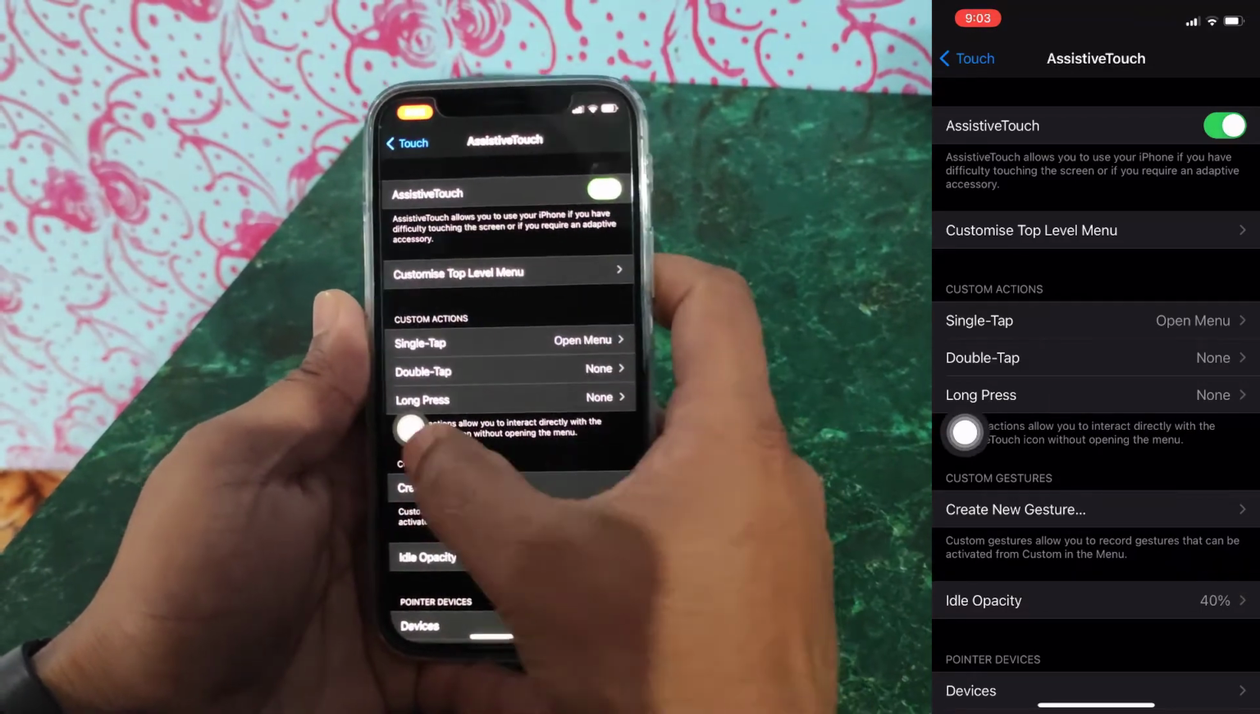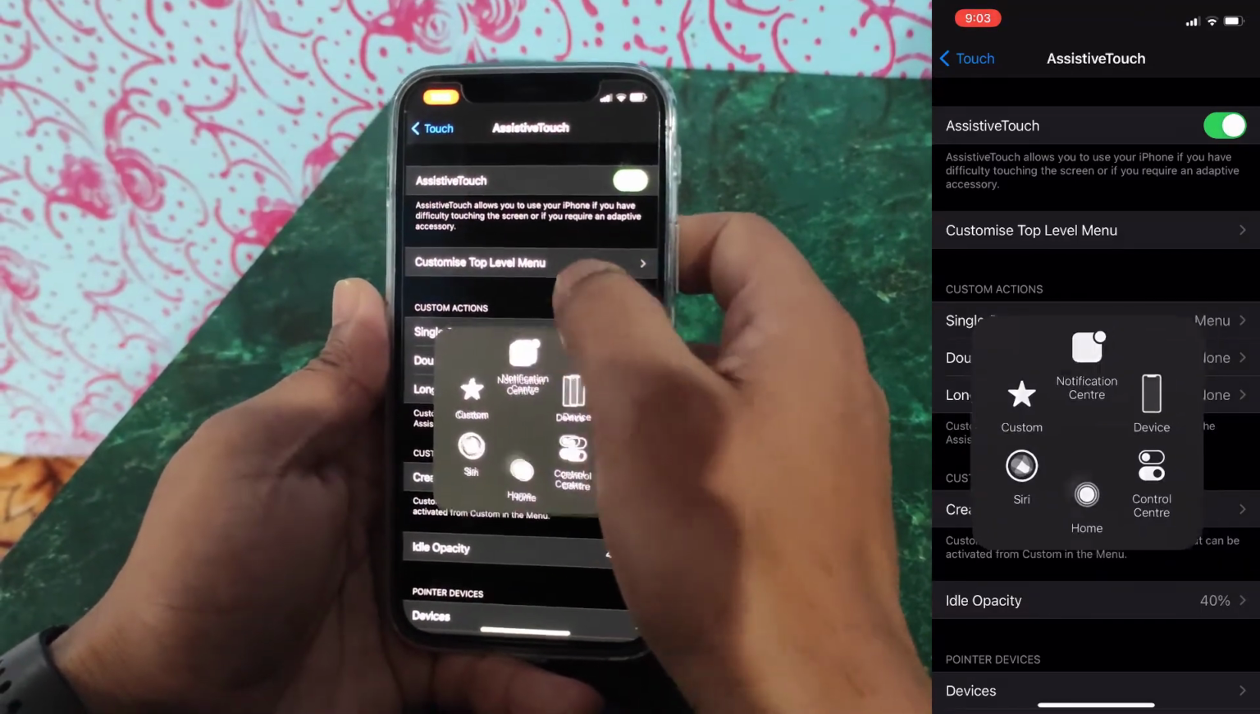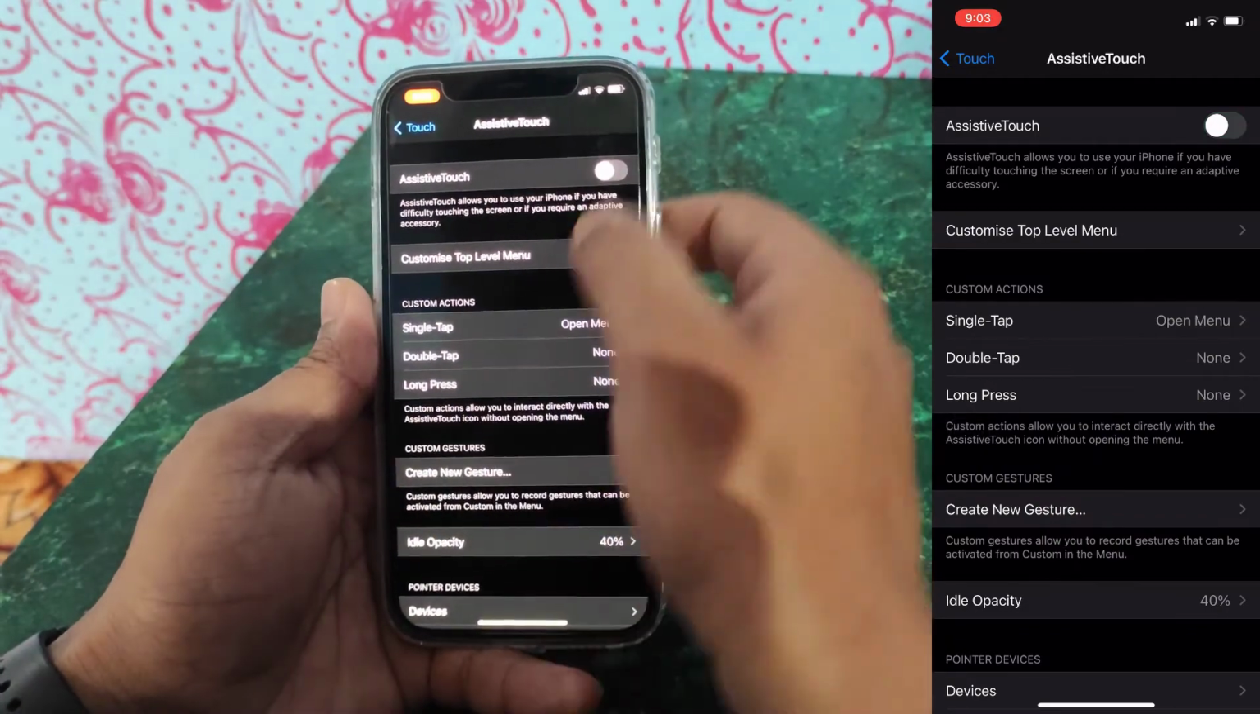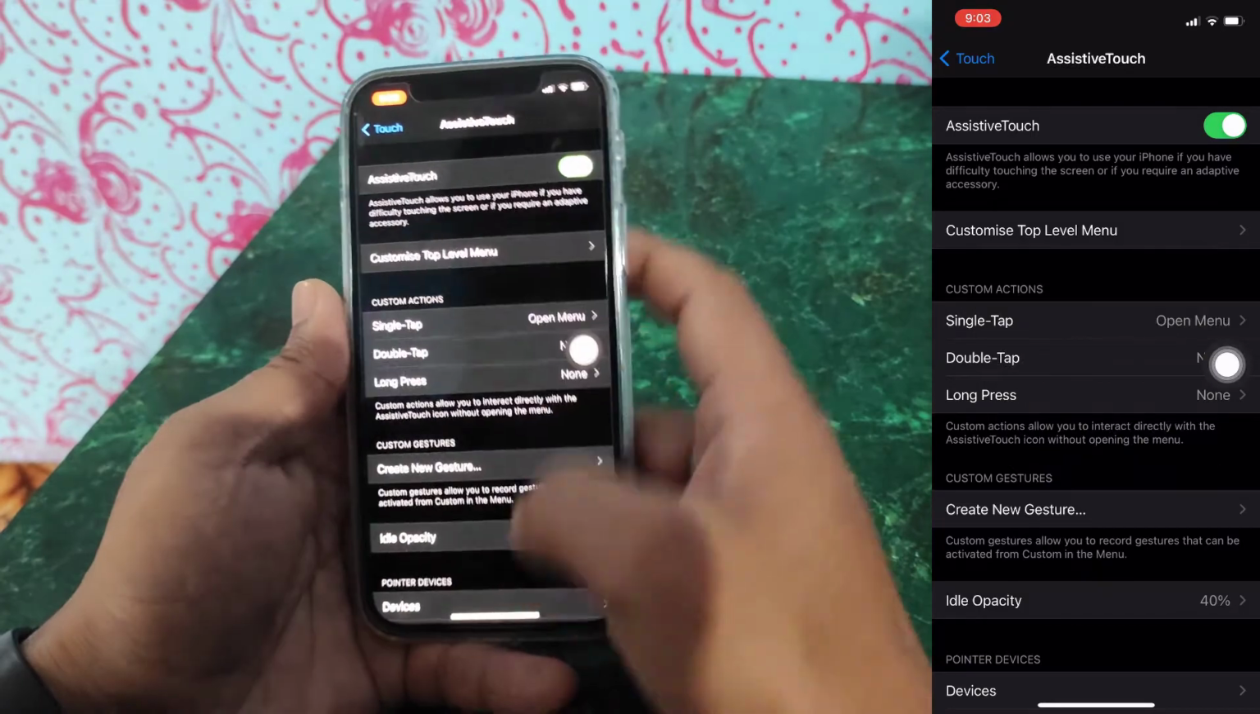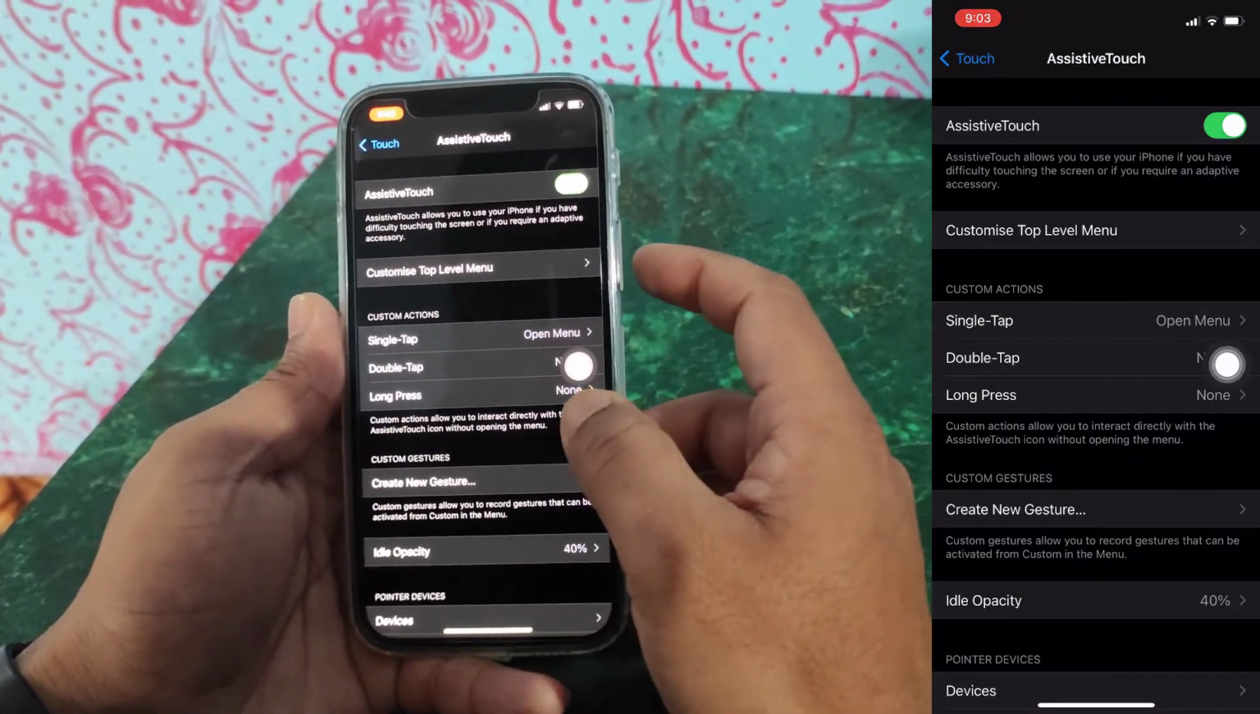After turning it on, the home button appears automatically. Here you can see the home button. Okay guys, this is the way you can enable your assistive touch or home button on your iPhone.